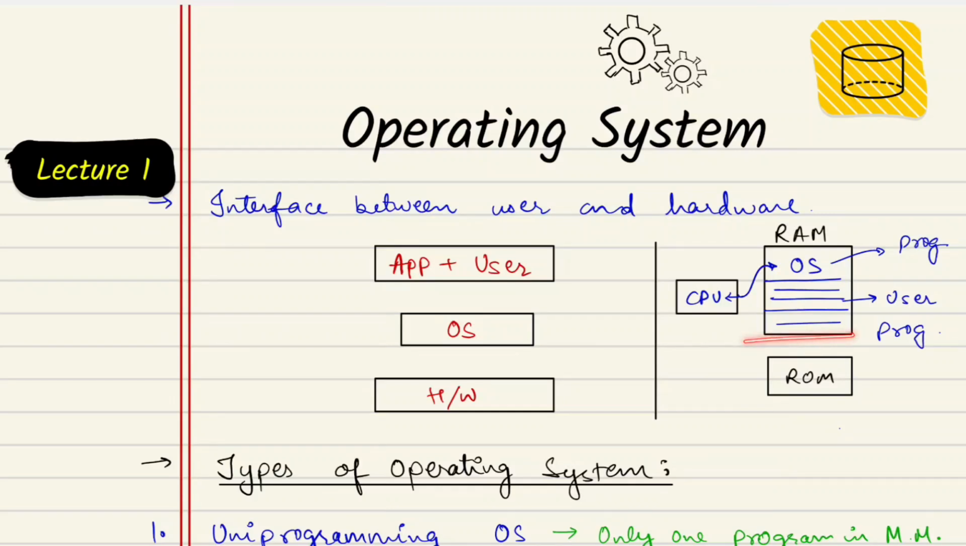And what we have in operating system is, it is a program, okay, which is stored in RAM, and it works with CPU, which runs the OS program.